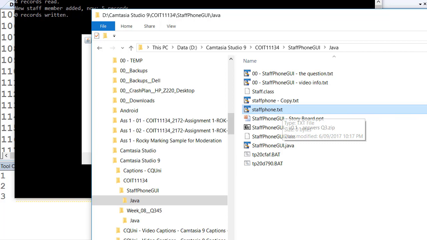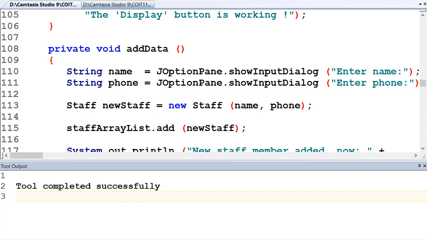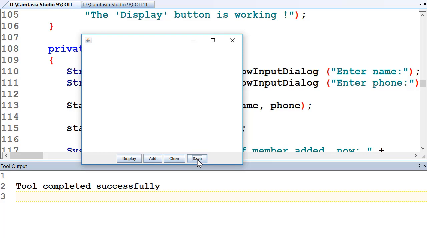If we drag that into TextPad, there's our file and it's empty. Okay, so that's working nicely. So I'm pretty sure we're pretty well finished now. We've got an add, a display, a clear, and a save, and everything's working great. Okay, so that's this cheat question well and truly done.